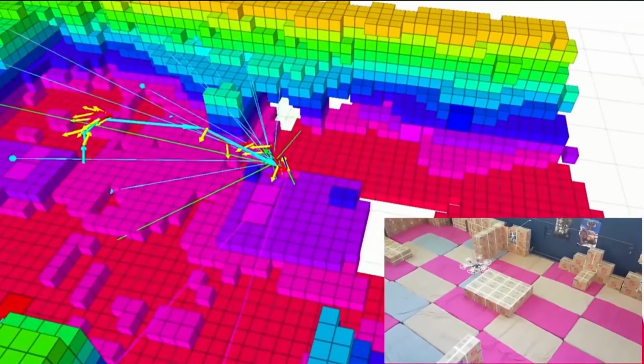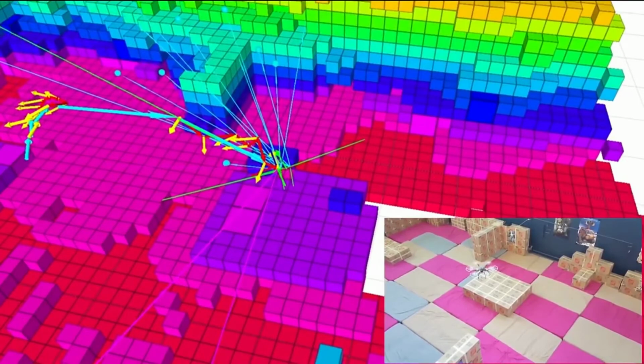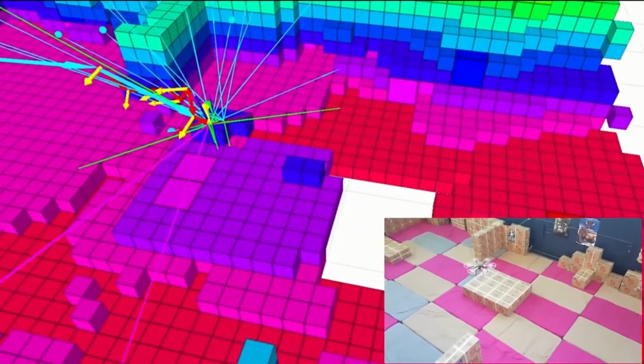RViz is also run in ROS and is shown here, along with video of a drone flying in the drone arena.